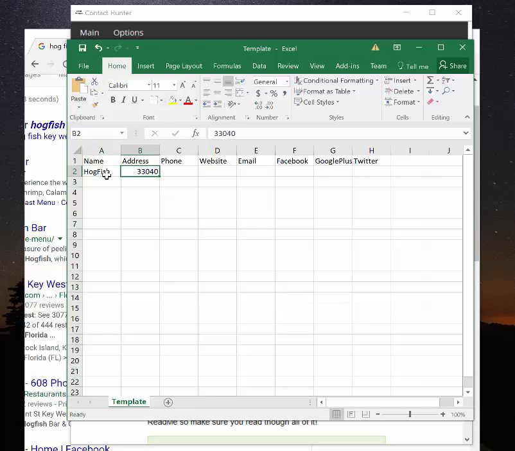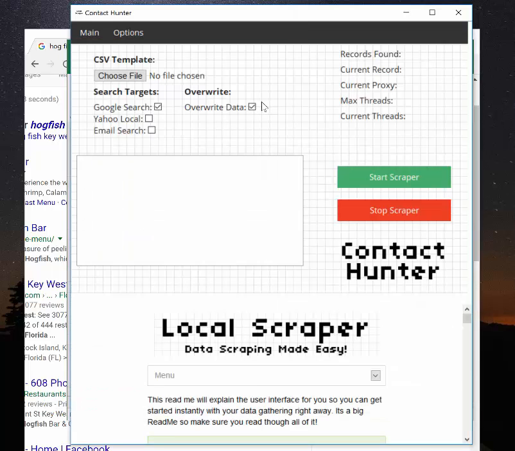Okay. Records found. This will be how many total listings are in your CSV file. So if you have 50 lines, this will say 50. Current record is where it is at in the progress of scraping your data. So if current record is 10 and you have 50, you are 1/5 of the way through the scrape.